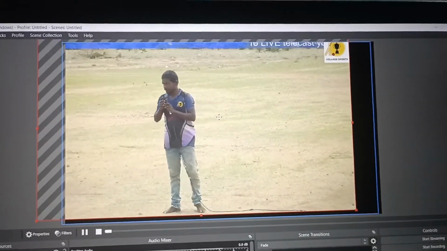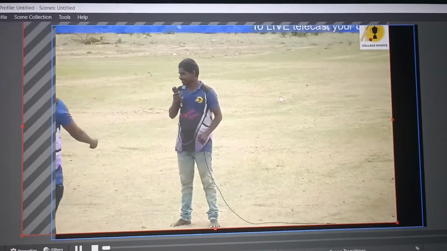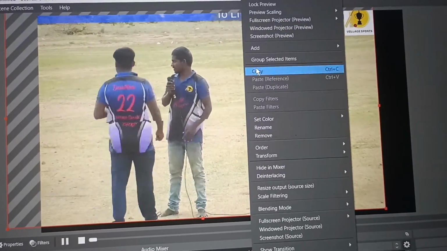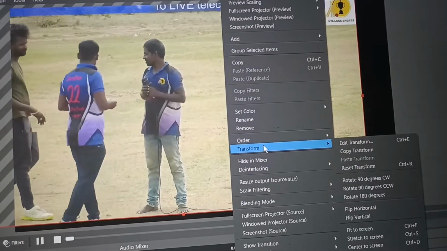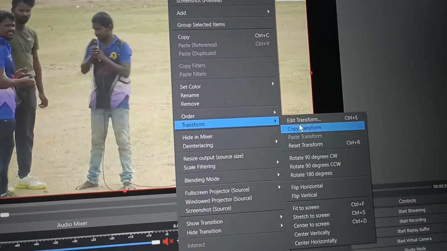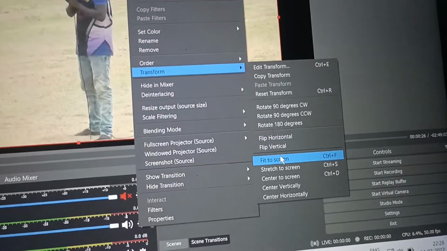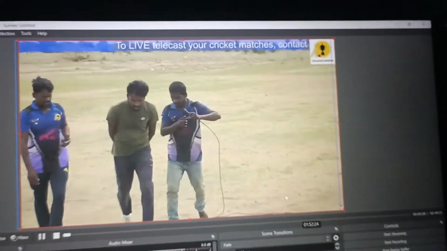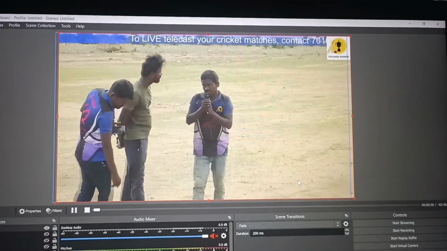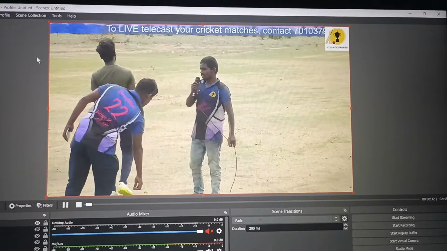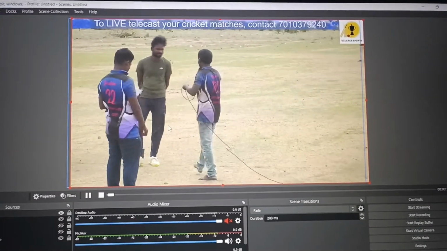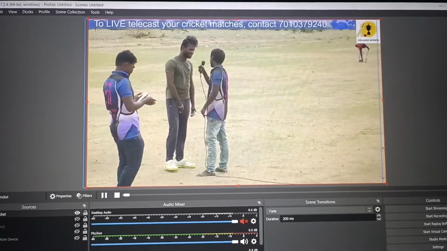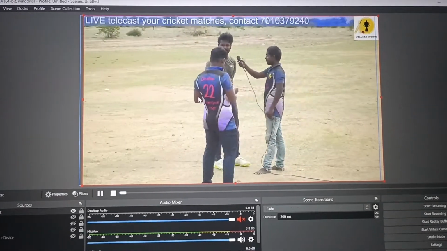If you want it to perfectly fit into the screen, right click on the video here and click on transform, and click on here, select fit to screen, and now it will be perfectly fit to the screen, and you can use it for further. So in this way, you can easily add a video source in OBS.